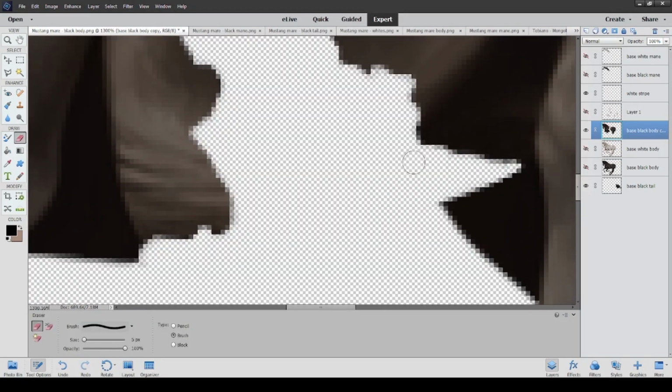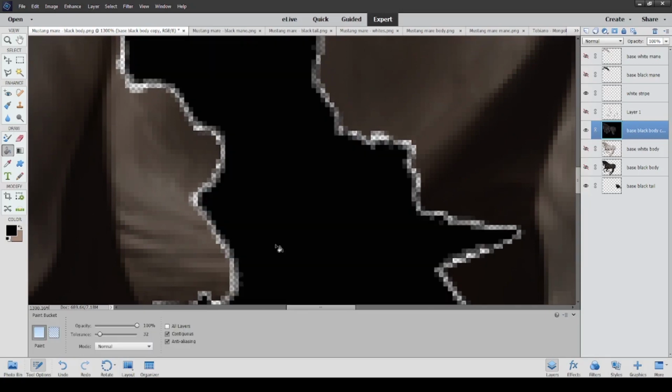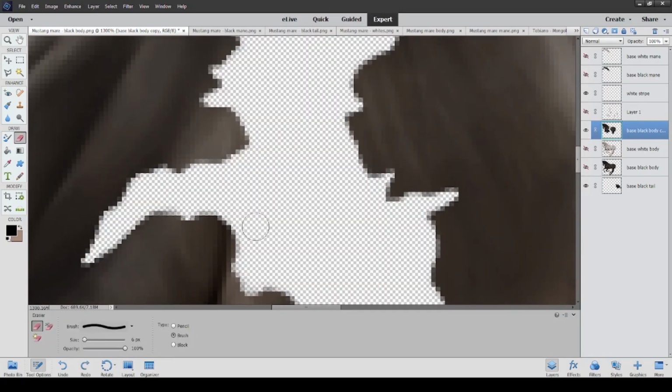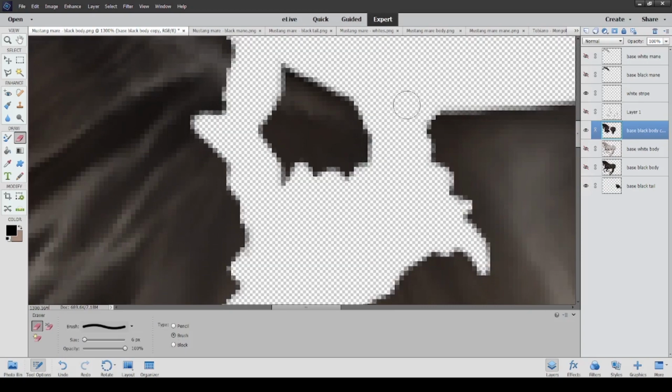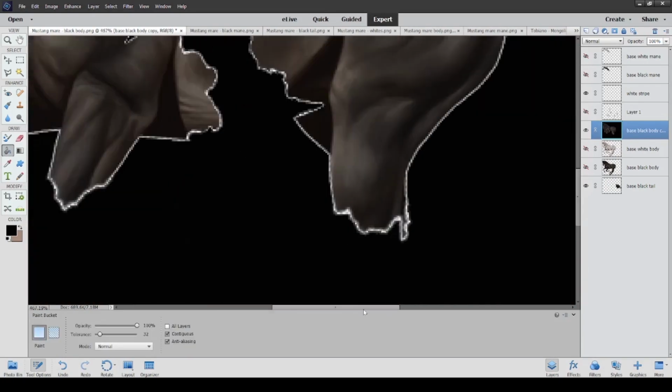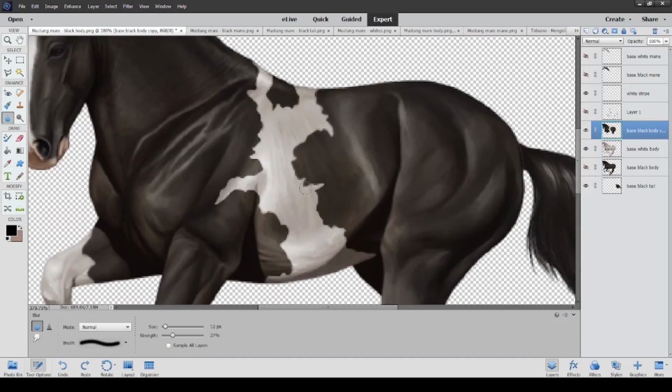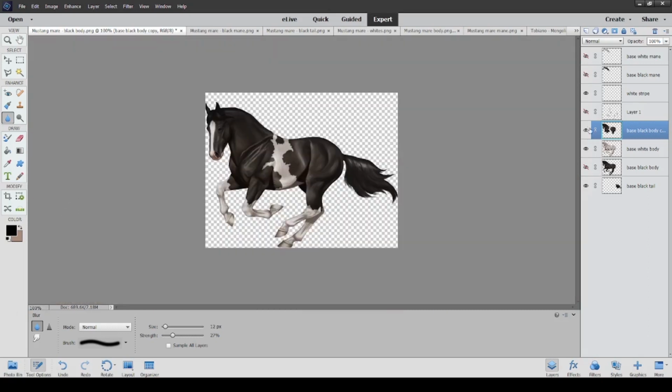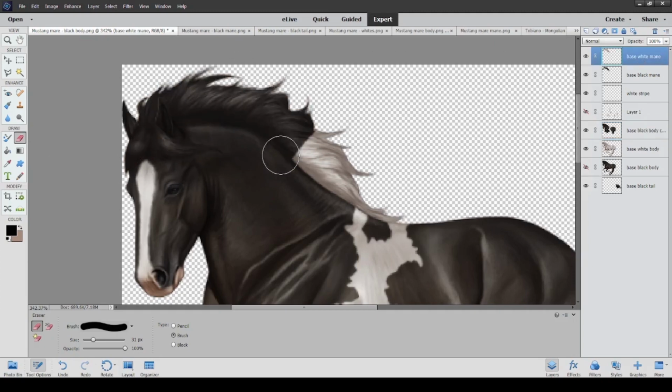Okay, so what I'm doing here is the same thing as I did earlier, just using the black paint bucket and going back over with the eraser to see what parts I missed. And then I'm going to start on the mane. Now, I'm not very good with editing manes and hairs in Photoshop. Oh, and I also went over it with the blur tool, I forgot.